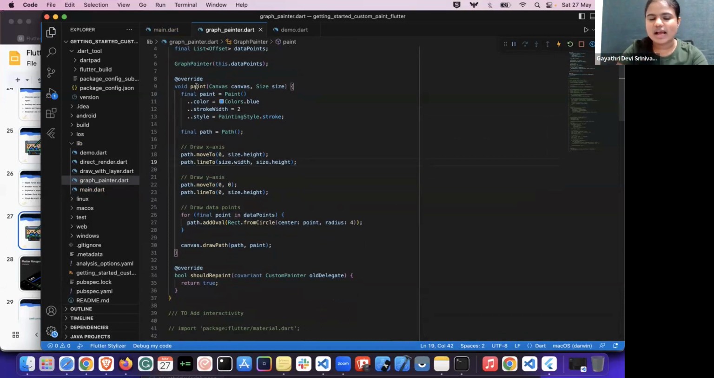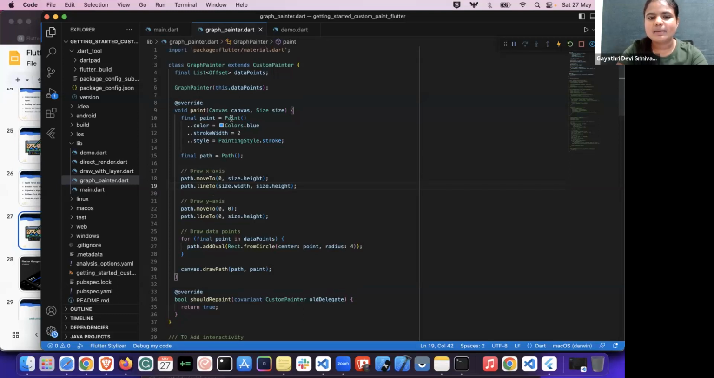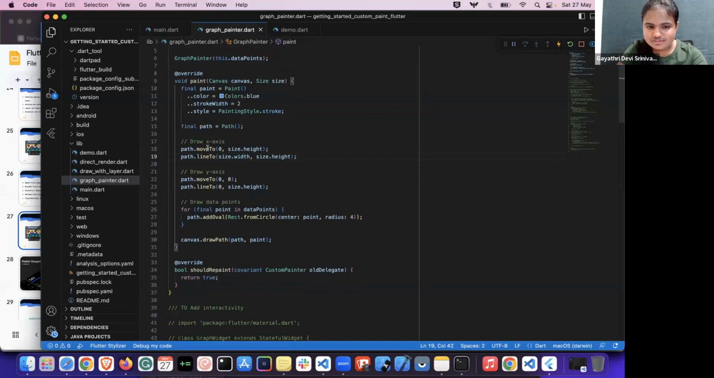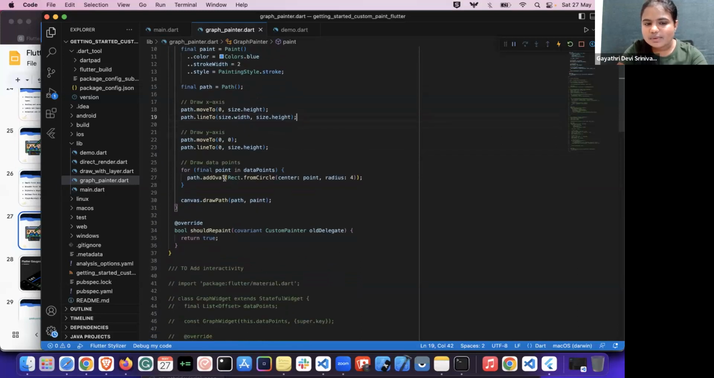Then we have our must-override functions that come with the custom painter class, void paint and bool shouldRepaint. Here I have created a paint with the color blue, a stroke width, and a painting style. I have passed the offsets for drawing my x-axis and y-axis. Then I have looped my data points inside the axis, and I am drawing the path using the path variable and the paint variable.